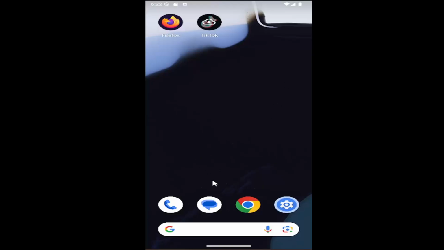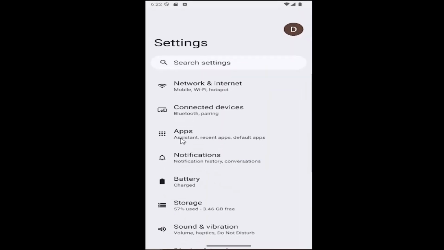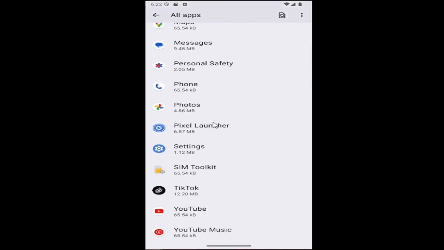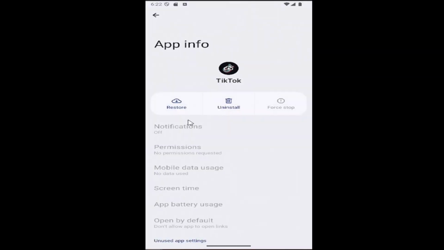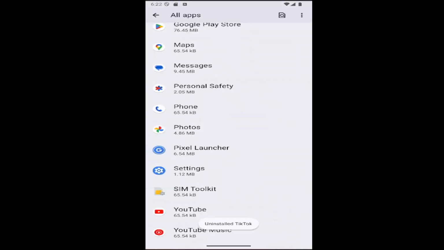So all you have to do is swipe up on your home screen and select the Settings gear button. Then you want to select the Apps tile. And then select where it says See All Apps. And then scroll down and locate the TikTok app and select it. And then select uninstall. Do you want to uninstall this app? Select OK. And you may have to give it a moment to complete, but that's pretty much it.